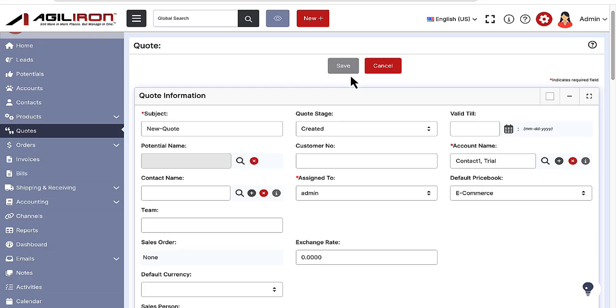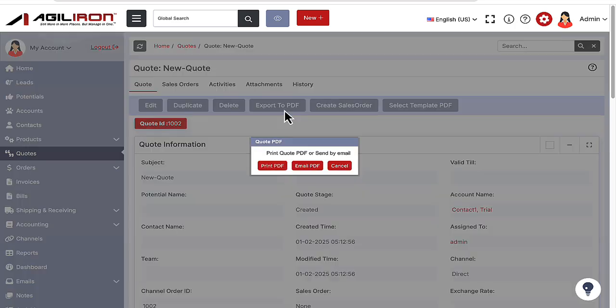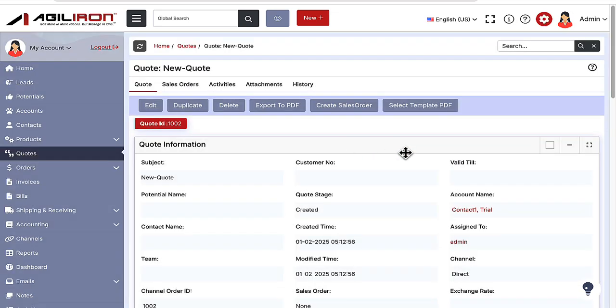This will then display the quote in the Detailed view. Here you can now generate a PDF of the quote using the Export to PDF button that can be emailed to the customer directly or saved as a file. If emailing directly to the customer, the email template that is used can be found in Settings, Templates. This template can be customized there to the business needs in the HTML editor.